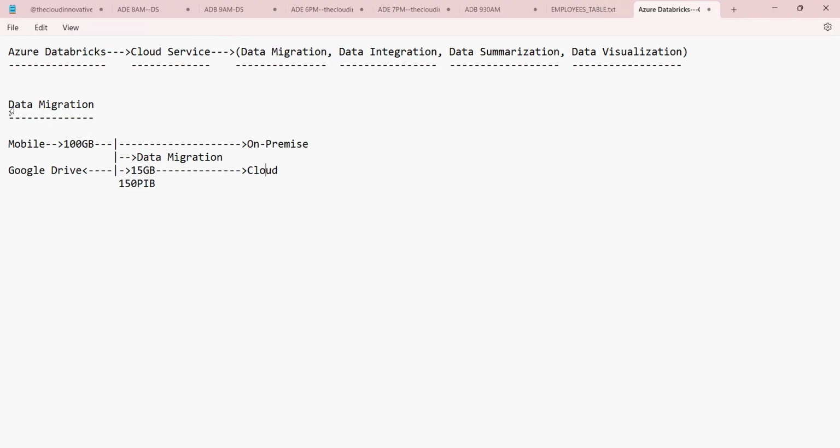Okay, guys, so this is nothing but called the data migration job. Then the next one: you have a job of data integration and as well as data summarization, guys. You have the process of data integration and as well as the data summarization.